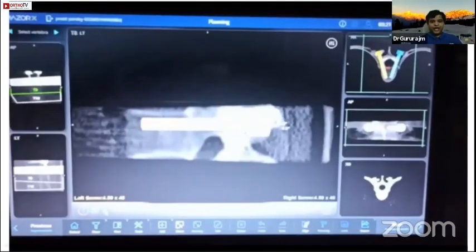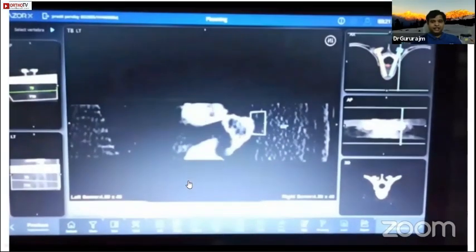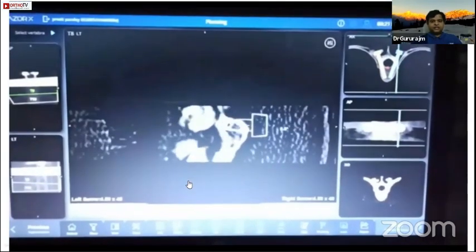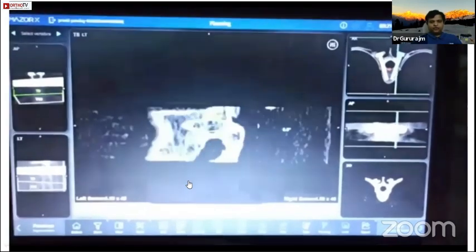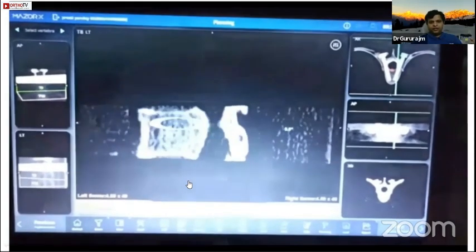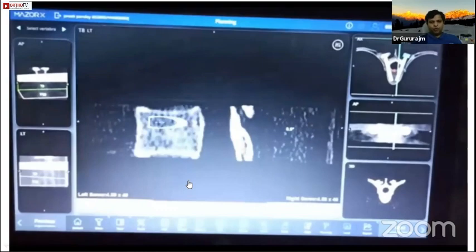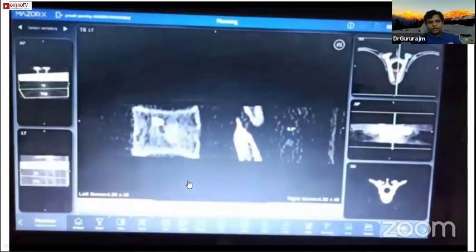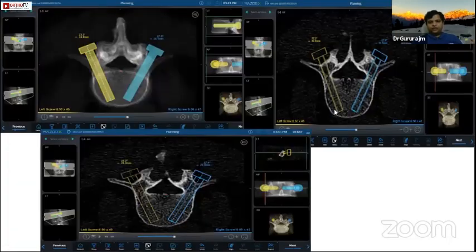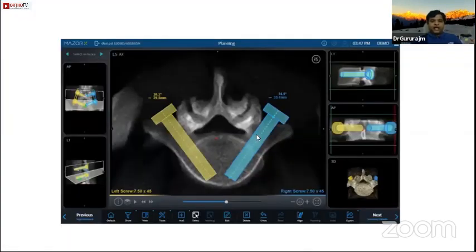Again, you can plan your screws sagittally. So you can scan your screw through and through from the tulip head to the end, whether you are through and through into the bone. Next, the other thing you can plan is, if you see here, you are just breaching a medial wall of your pedicle. So pre-operatively, you plan your screws properly so that you avoid any medial breaches. And then you can plan your screw diameters.